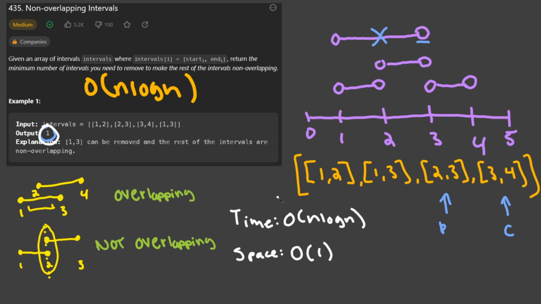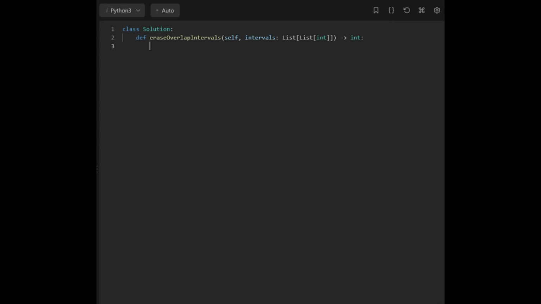And now that we have that, let's get into the code. To start, we want to sort our intervals array by start time, so we can just do intervals.sort in Python, and that should sort it by start time.